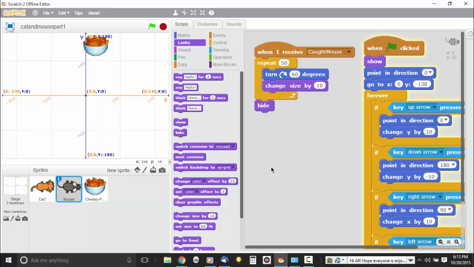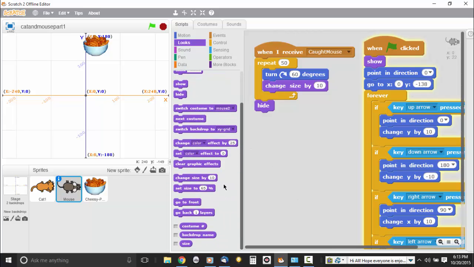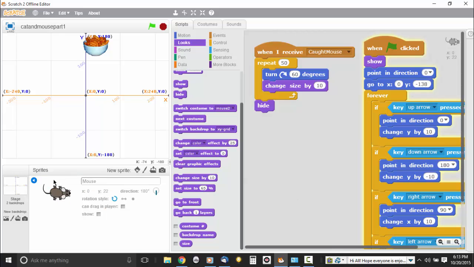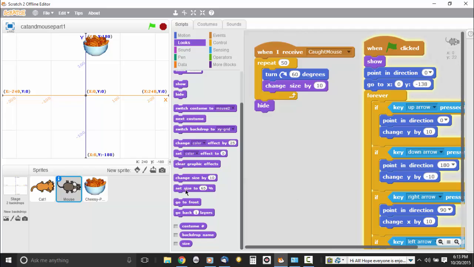Right now my mouse is at 65%. How I know this is this set size block to 65 actually shows me his current size. I think that's the only way you can figure that out. Yes, it is. So I know he's at 65%. So I can shrink him by dropping him, let's say, well, 13 times 5 is 65.